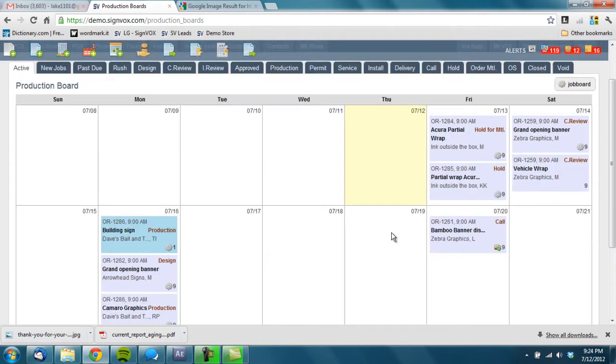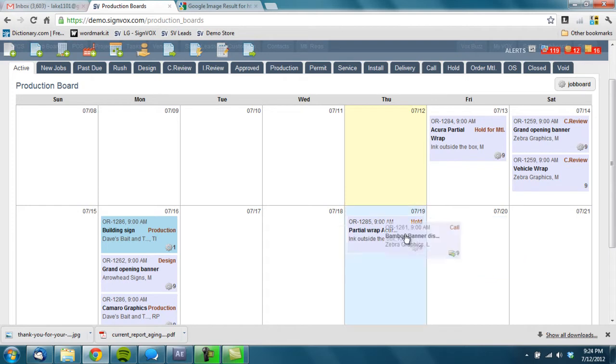What's really cool about this though is that as your day goes along, it's a fluid environment. Running a sign business, a lot of times you have to make adjustments on the fly. So this board allows you to do that. You can just click and drag and really just move things around and manage what you've got going on.